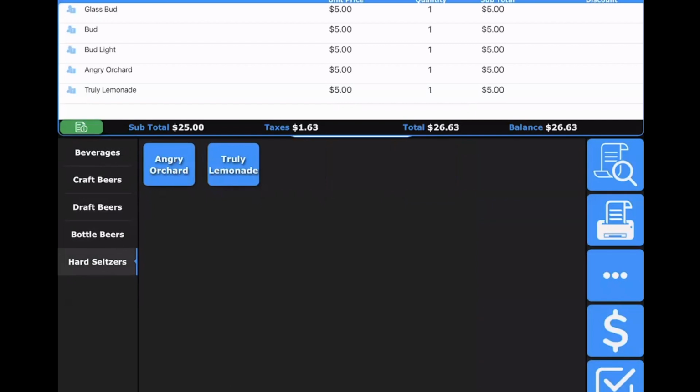It's a real easy way to build your menu. And that's why we say you can build a menu in a short period of time if you have the right tools and know how to do it.